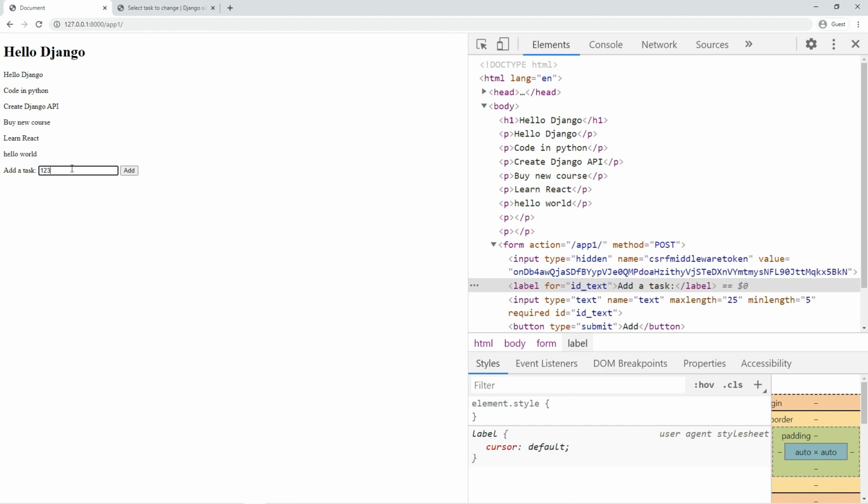Now if the user does not meet the requirement set by the form validation, then in that case the form will not be submitted. This way we can prevent false data from being entered in our database.